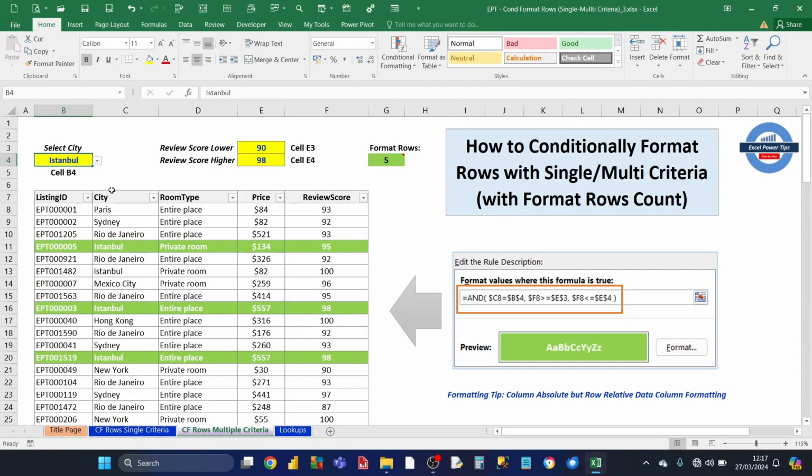Hey Excelers, in this video I'm going to show you how you can conditionally format rows with a single or multiple criteria, and you also have a format rows count.